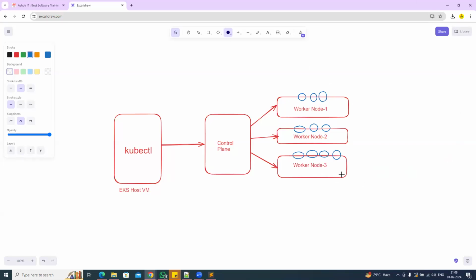Now, for every pod, logs will be available. For my application, there are a total of 10 pods available. 3 pods are running on the first worker node, 3 pods on the second worker node, and 4 pods on the third worker node. So when there are 10 pods running on multiple worker nodes, I need to collect the logs of all the pods. If you have this many pods for your application, checking the logs of your pods becomes very, very difficult.